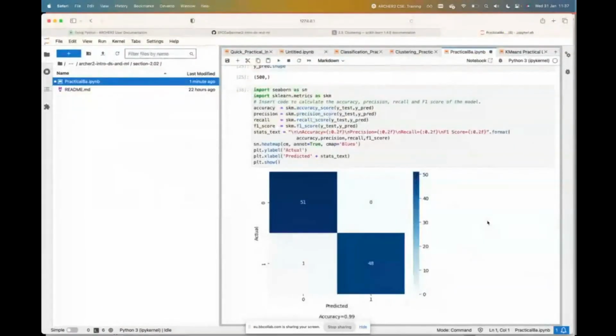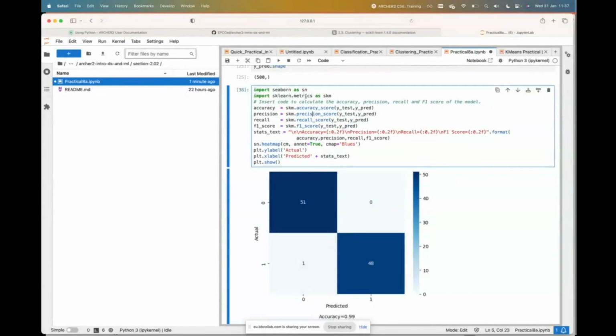Just to pick up on your question before: either you can calculate the metrics from scratch, from the values of the confusion matrix using the equations in the slide yesterday, or there are built-in functions in scikit-learn metrics which give you the scores that you need.